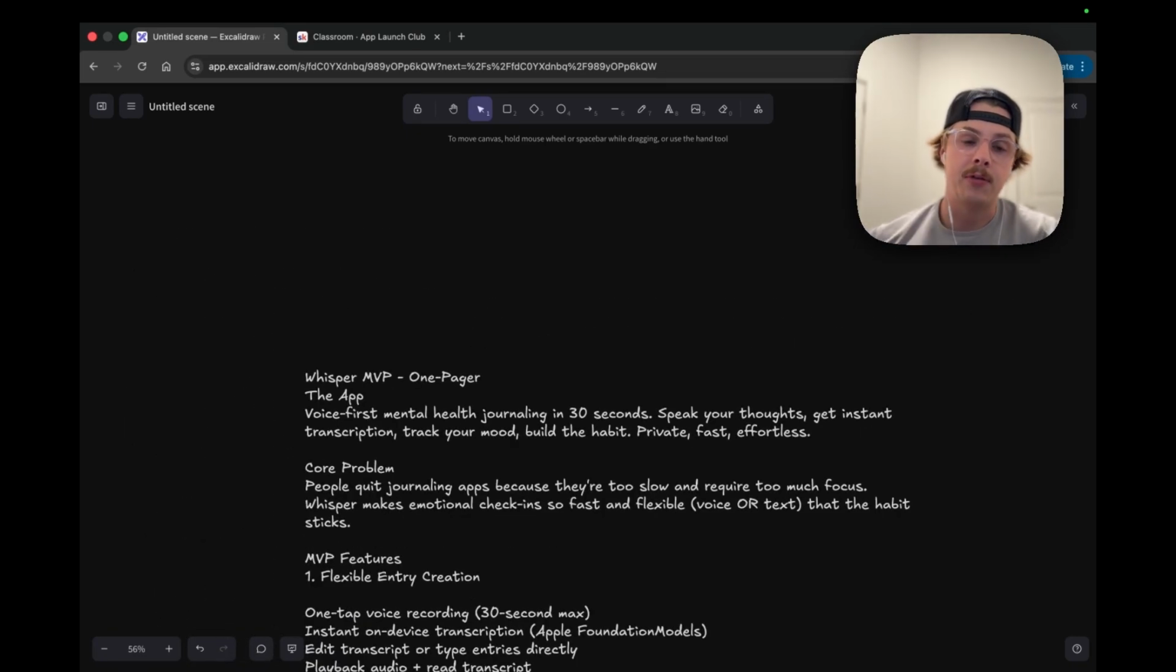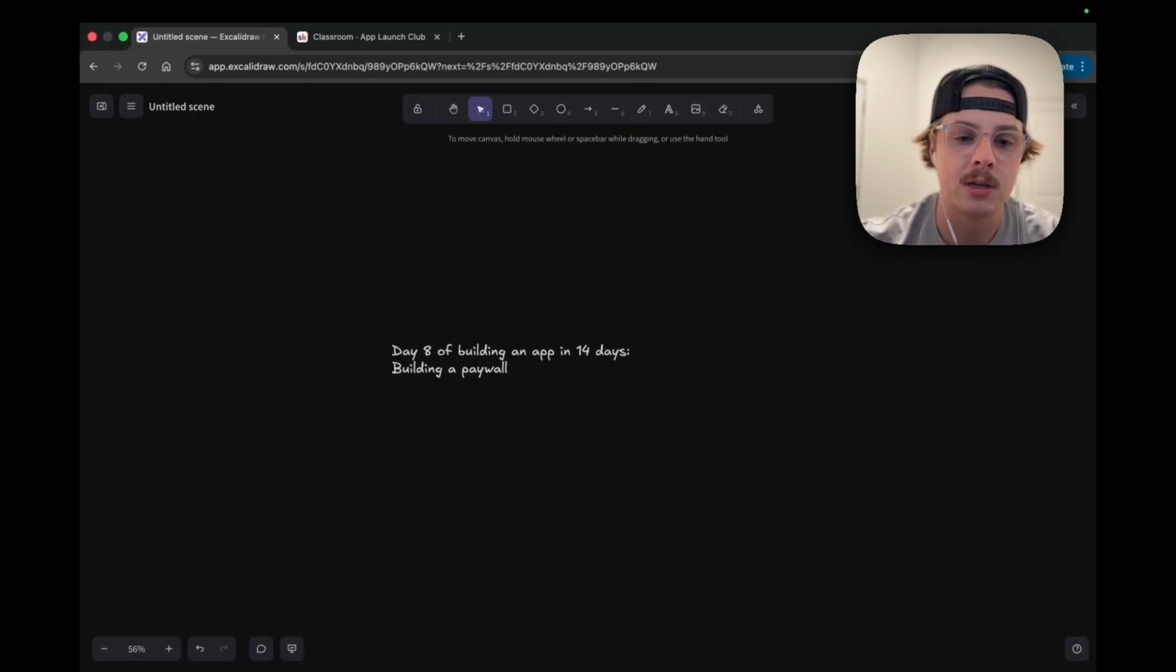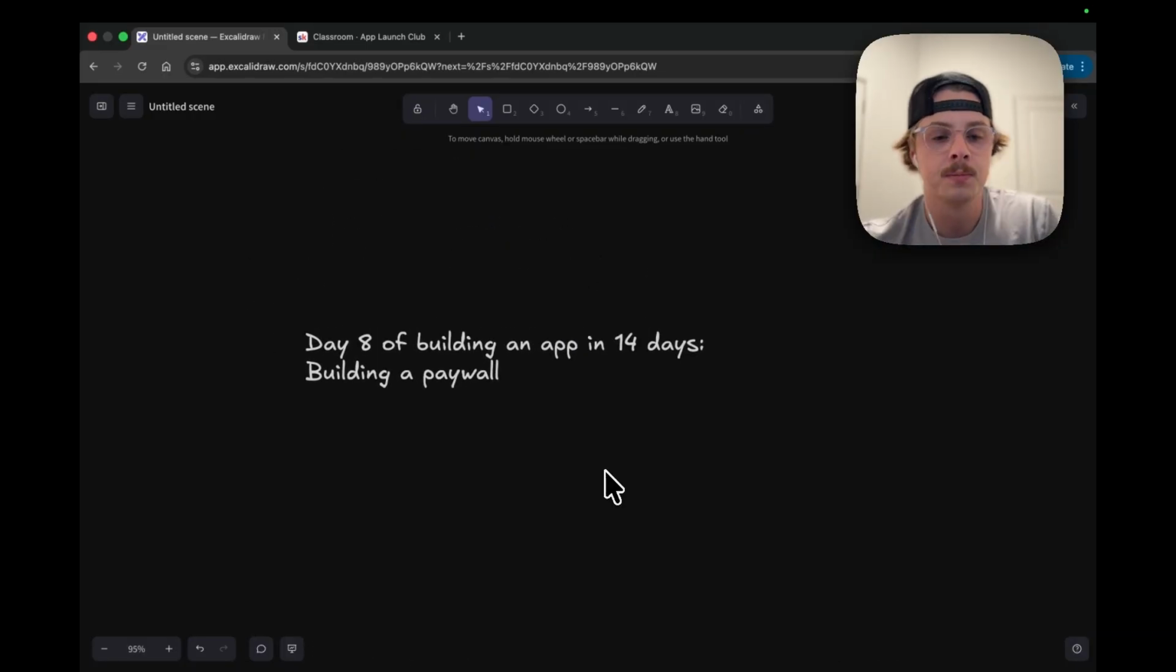This week, we've found an idea for an app. We've planned out the app. We've designed it with AI. We've built our core features. Yesterday, we added onboarding to our app, and today we are focused on building out our paywall.